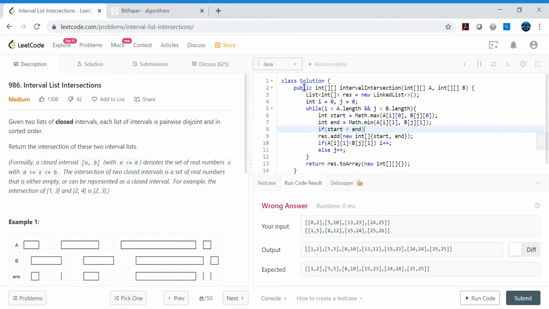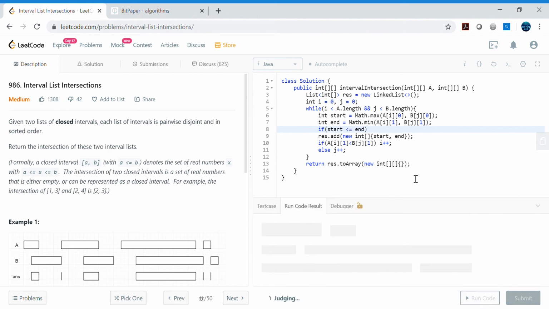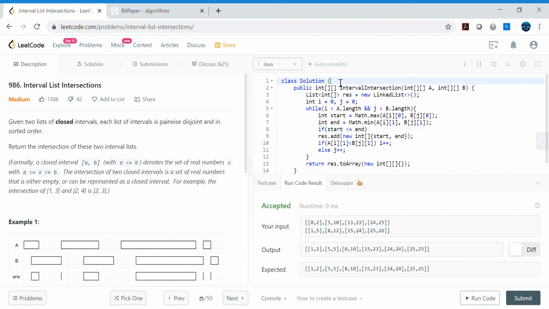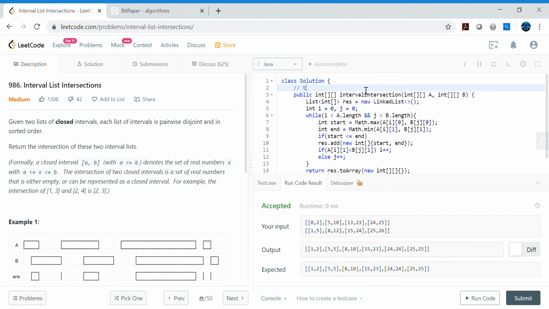So that's why I need to do less than or equal to here, so that those cases will also be covered. So I think I am good now. Complexity wise, time complexity would be m plus n, and space complexity would also be m plus n.